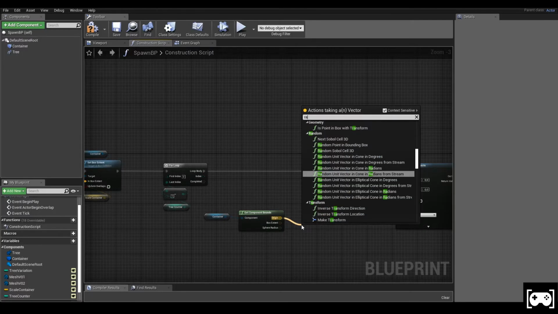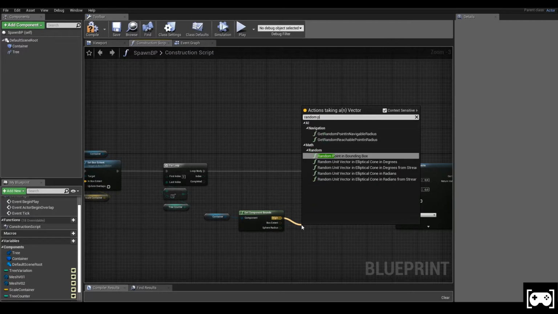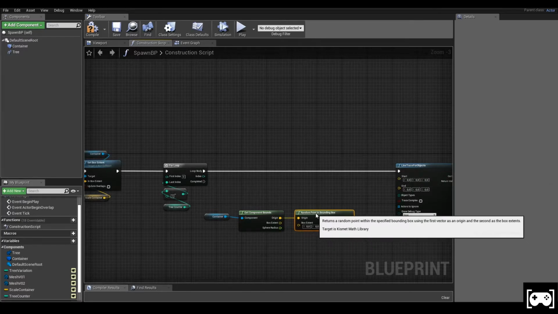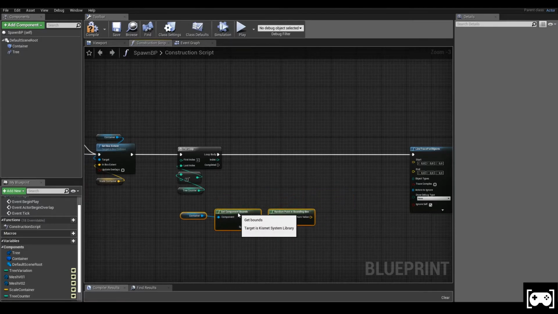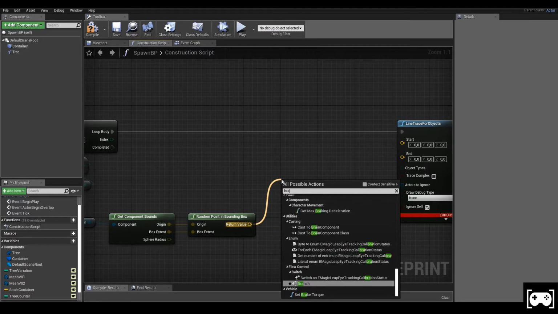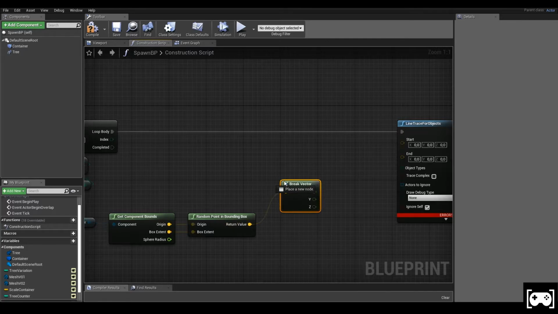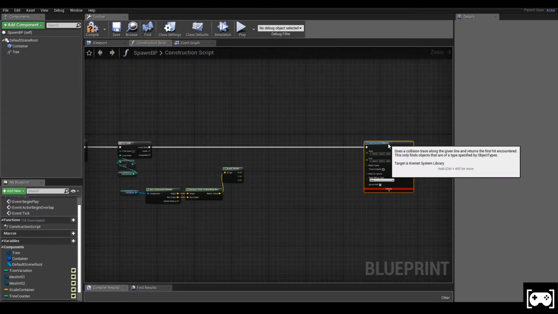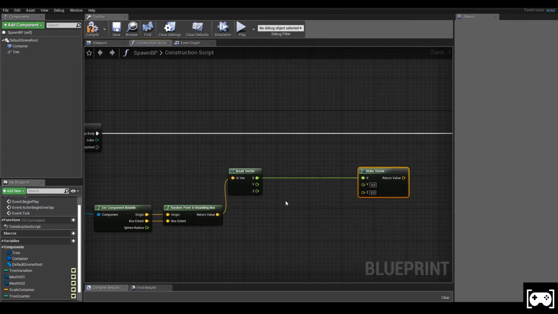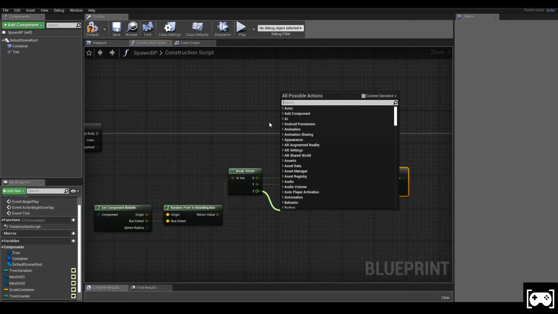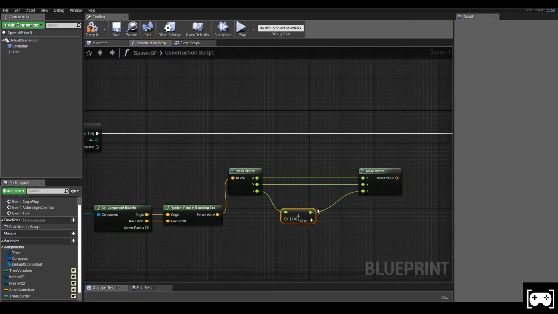Then we type random point in bounding box and we connect this with this one. Break the vector. Then we need to make a vector. And we'll link this with this one. Add a value to z, so float plus float. And now we are going to add 100,000.